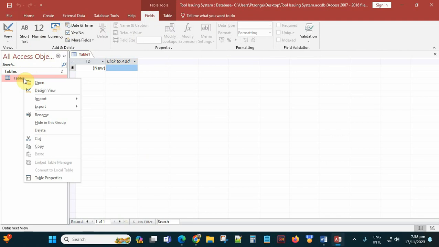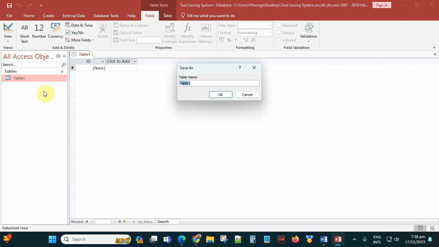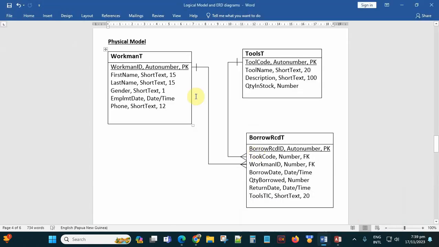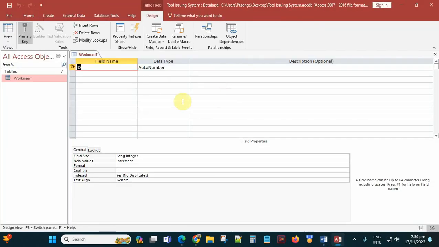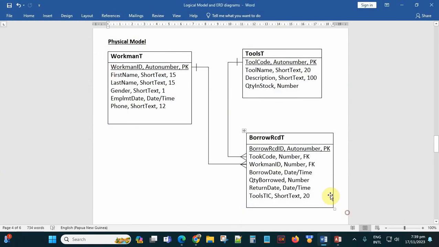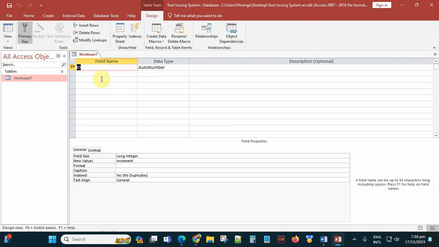First of all, just right click in here and choose design view. It asks us to give a name, and I'm going to say workman T, just like what we have here. Click OK, and then we have to start with the primary key. Our primary key in here is workman ID. It's going to have an auto number data type. This key symbol shows that it's already a primary key, and the data type is auto number automatically.